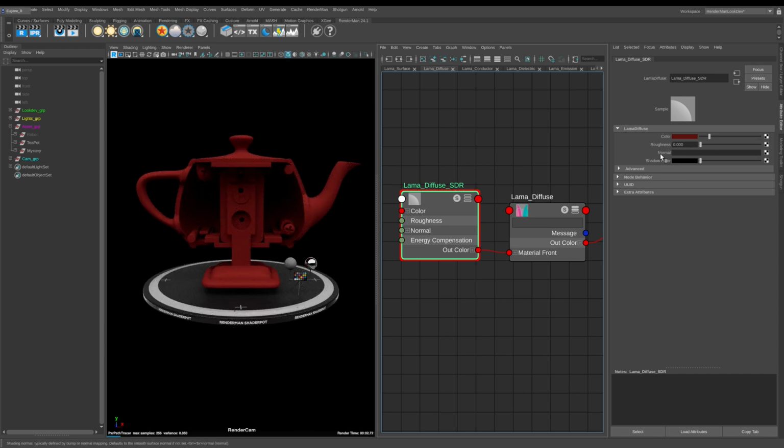This next parameter here is where you would plug in a normal map or a Pixar bump mixer. And then this here allows you to art direct the shadow color that the diffuse is casting.